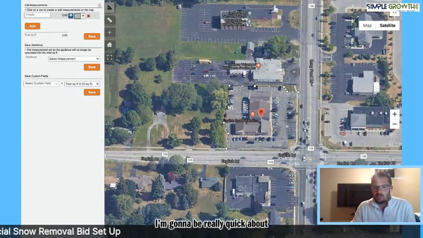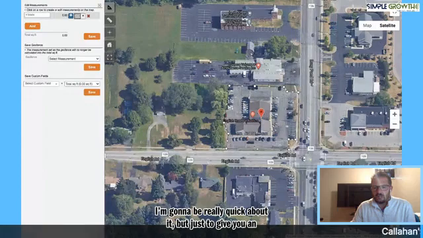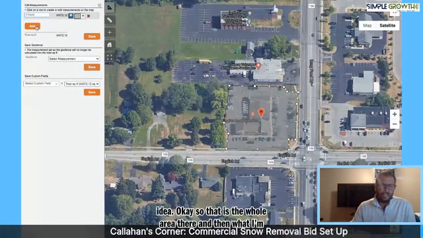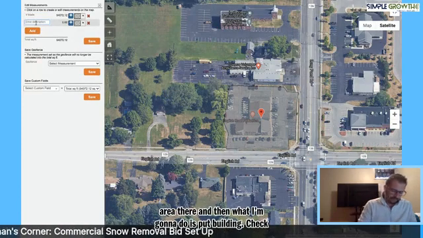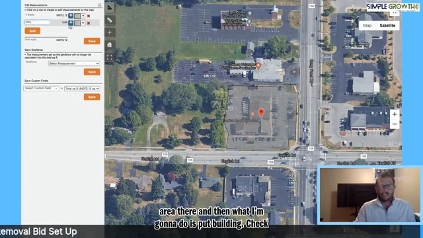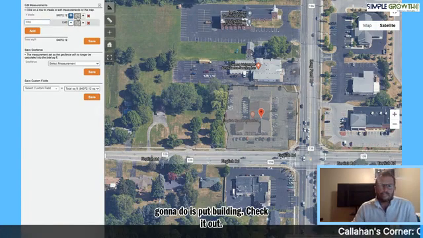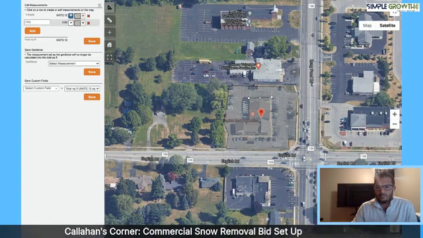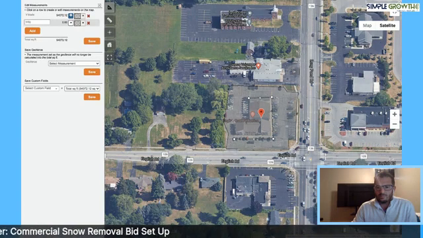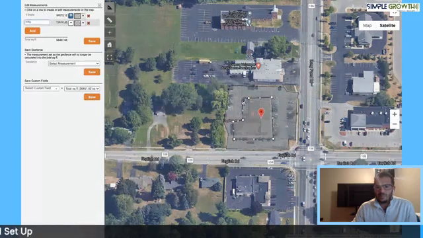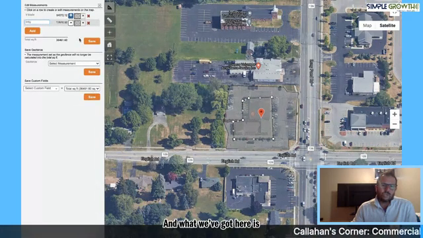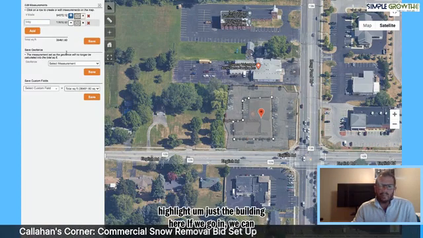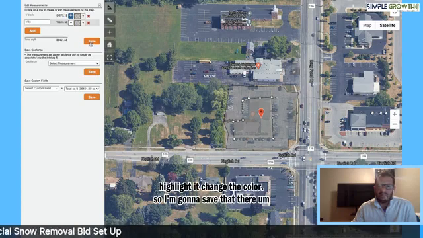And I'm going to be really quick about it, but just to give you an idea. Okay, so that is the whole area there. And then what I'm also going to do is put building, track it out. And what we've got here is 36,000 square feet. And I'm going to highlight just the building here. If we go in, we can highlight it and change the color. So I'm going to save that there.